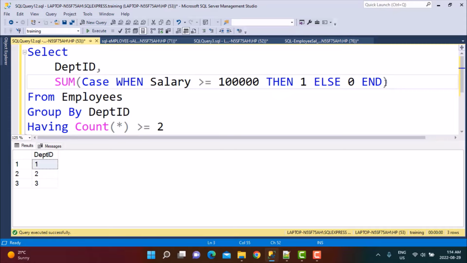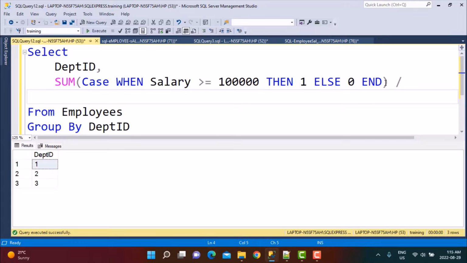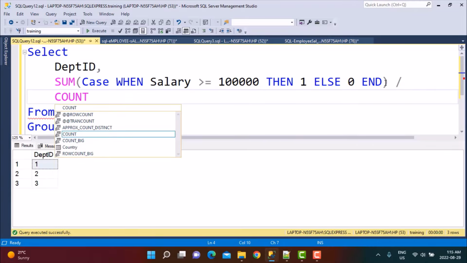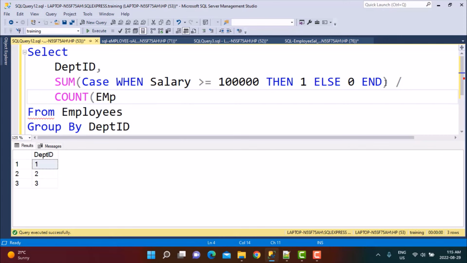So this will give you the total number of employees in the department whose salary is greater than 100K. Now to calculate that percentage, we have to divide it by the count of the employees in that department. So count of employee ID as, let's say, percentage. So now let's just execute this query.